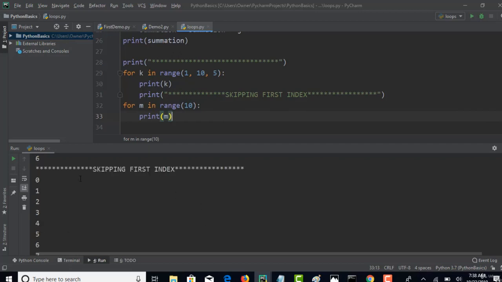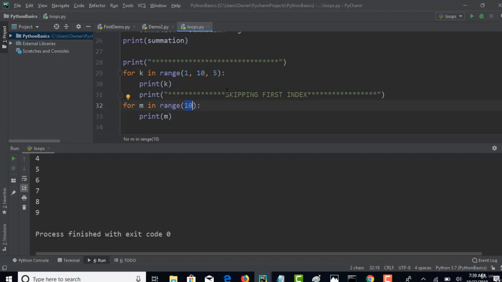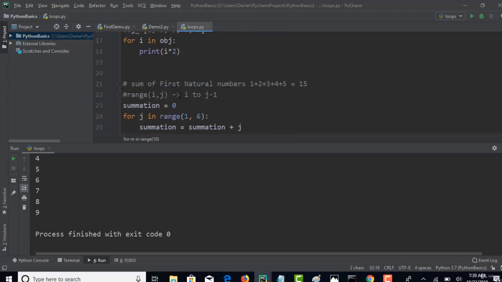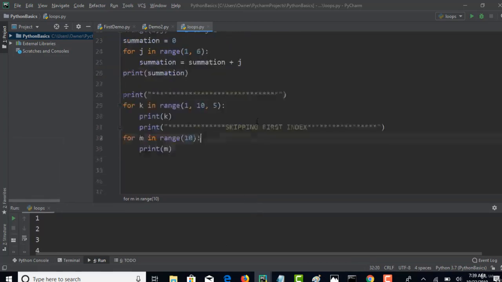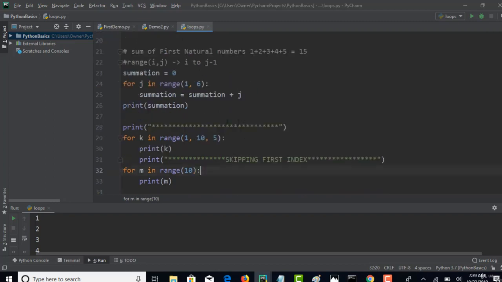Perfect. You see that it started this time from 0. If you don't give the initial index, if you pass only one index, by default Python treats this as the maximum index, and it starts from 0, and it will iterate till n minus 1. Do you remember that? Till j minus 1? We are just skipping i. If you skip i, it will go from 0 to i minus 1, which is 10 here, so 9. So 0 to 9 are printed. So this is how you can play with the different syntaxes in a for loop.